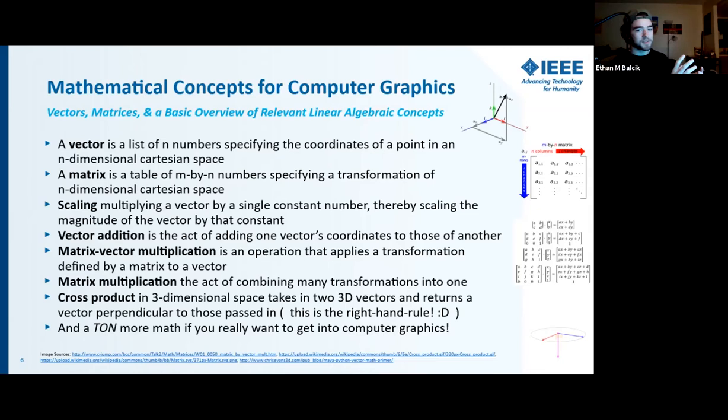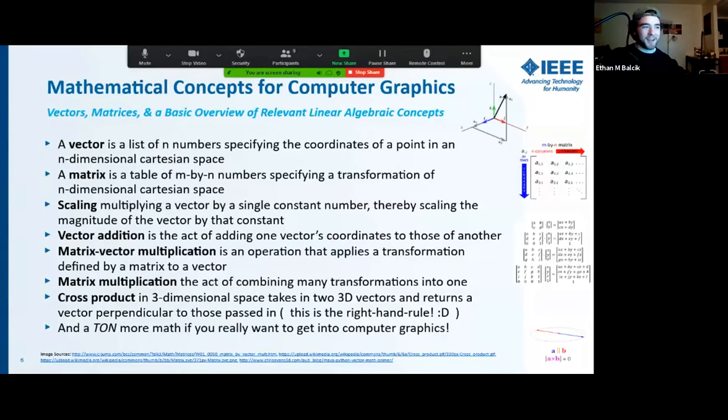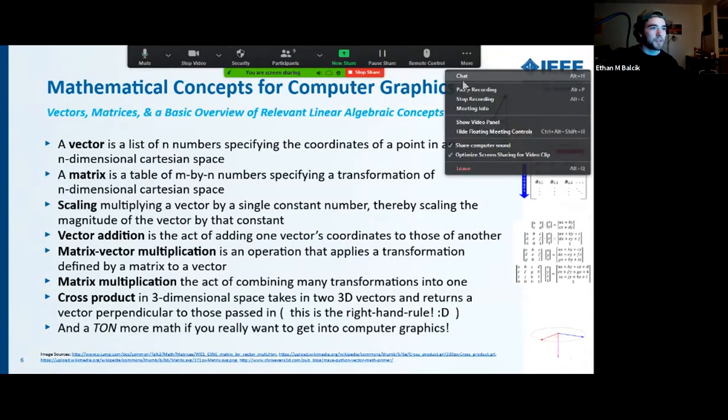Matrix vector multiplication is a little bit, all right, and we're back. So let me just quickly get things configured here so I can have the chat up and everything.